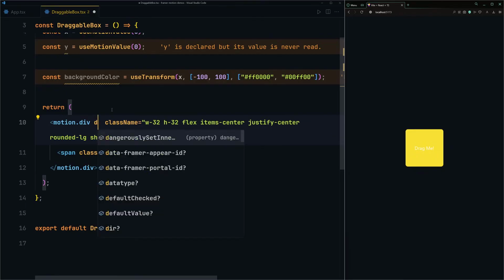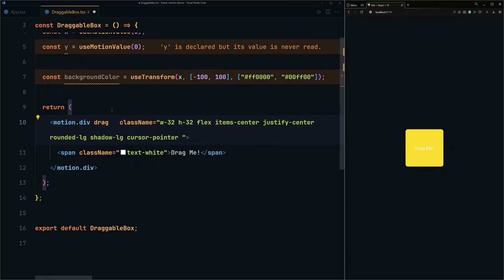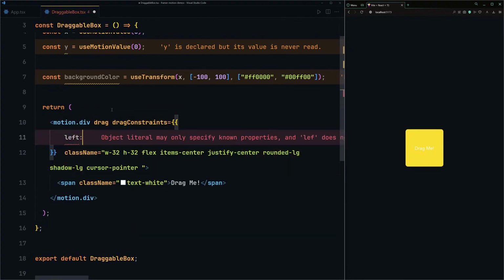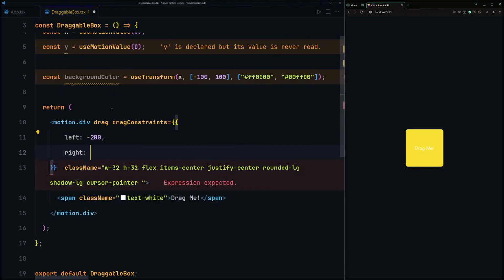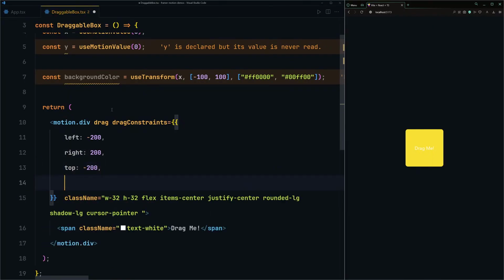So I want this div to be draggable, so I'm going to just provide drag, and also I'm going to specify the draggable constraints. So I'll use dragConstraints, and for these draggable constraints we're going to be providing the left value. We're going to be providing the left value, and the left will be set to -200. I'm going to also specify the right value, and the right will be set to +200. I'm going to specify top to -200, and finally we also have to specify the bottom of 200.